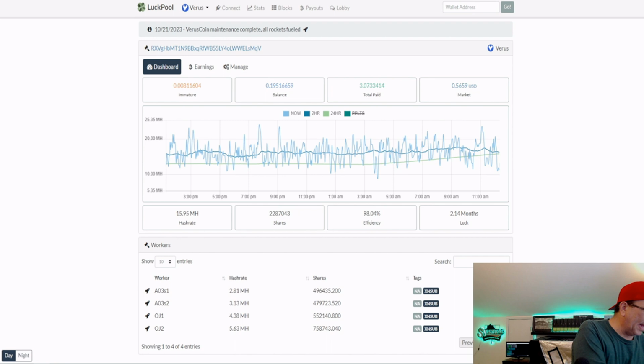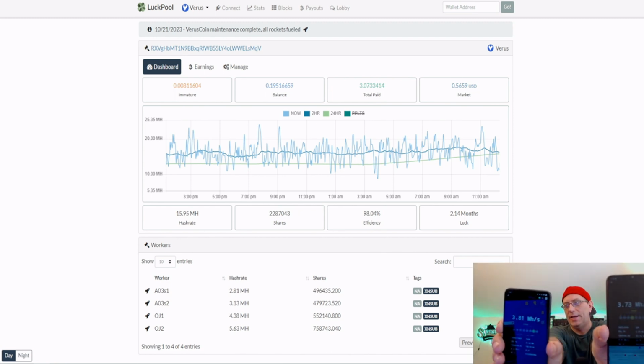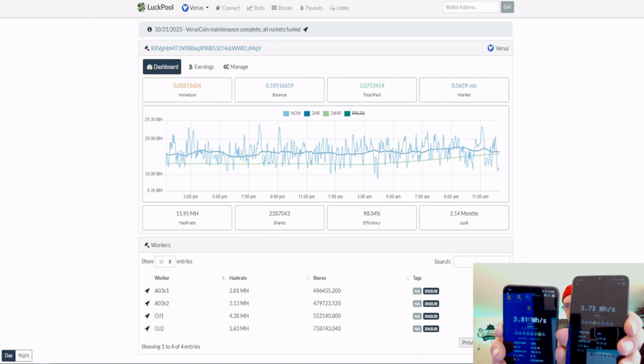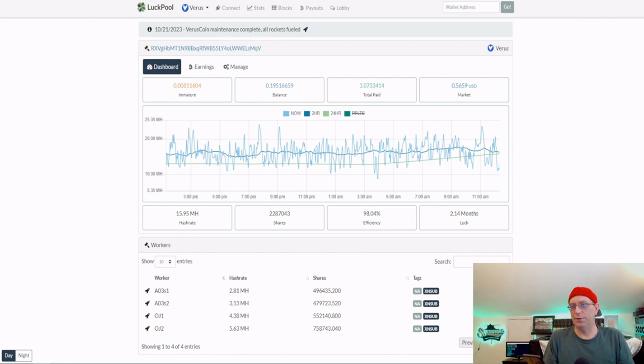Let me get the Samsungs up first. So the Samsungs I have right here, I've got one running at 3.81 megahash and one running at 3.73 megahash. If you can see those, let me get those in screen. So you can see those right there. Typically they run at about 3.5, and for just round number sakes, we're going to say 3.5 because when we talk about the Orbic Joys, they're running a little higher than they typically do also.